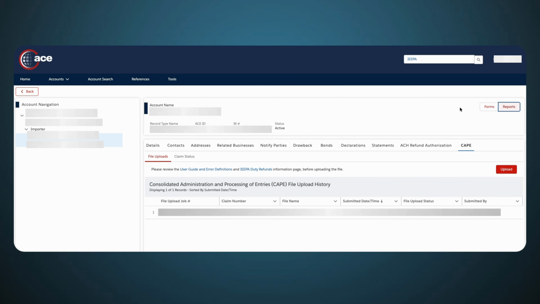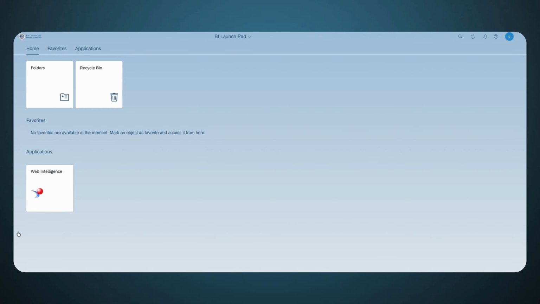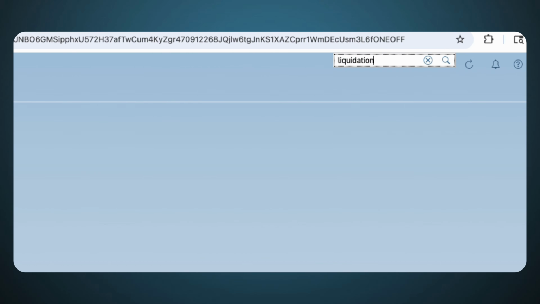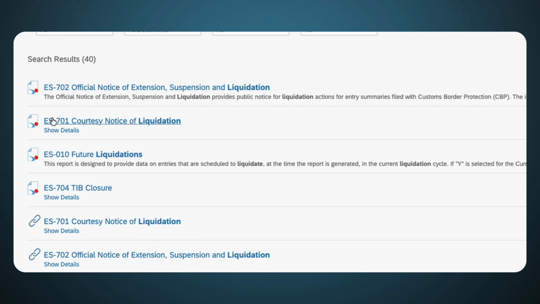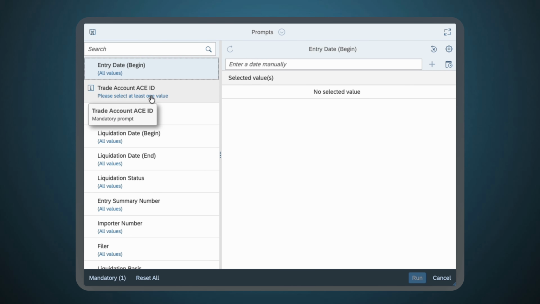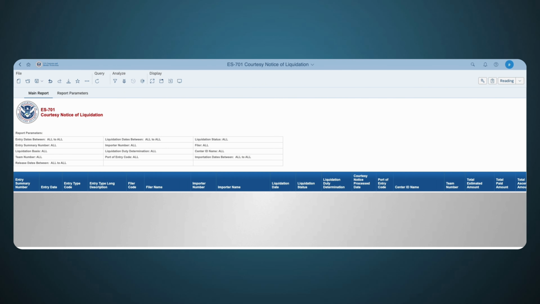To do this, if you go into the ACE portal and click on reports in the upper right, this is going to launch a reporting tool. If you go in the upper right, click on the search bar and type in liquidation, it's going to give you a bunch of reports related to the liquidation status of your imports. There's 2 reports of importance, ES 701 and ES 010. Let's look at the liquidated reports. I'm going to click on this. You're going to want to select your trade account ACE ID. I'm going to select my account, click Run. And that's going to give me a report that's going to have my entry summaries and some other information.